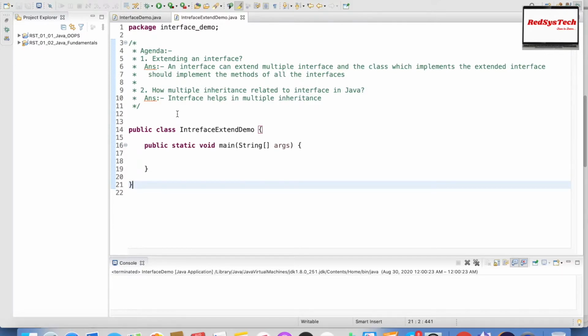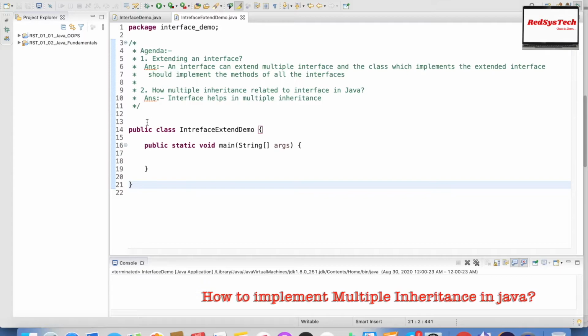Okay, let's see what extending an interface is. What do you mean by extending an interface? When I say extending a class, what does it mean? I am trying to extend a parent class, which means I am going to inherit all the properties of a parent class into a child class. Similarly, in the interface world, we can extend an interface.